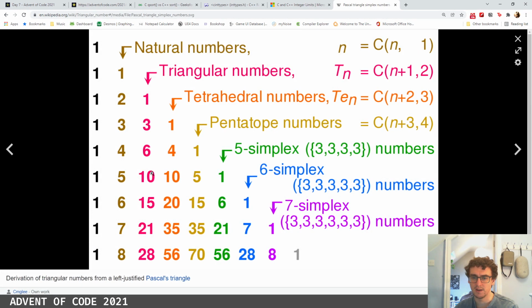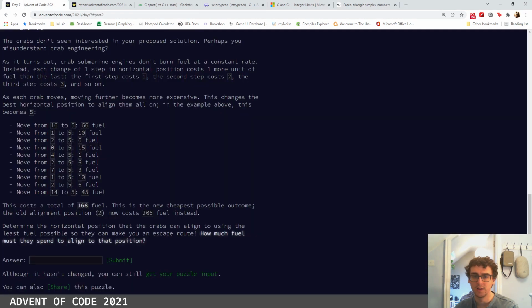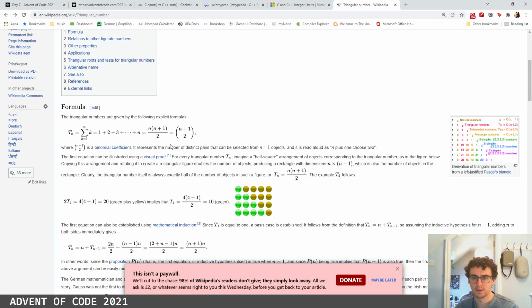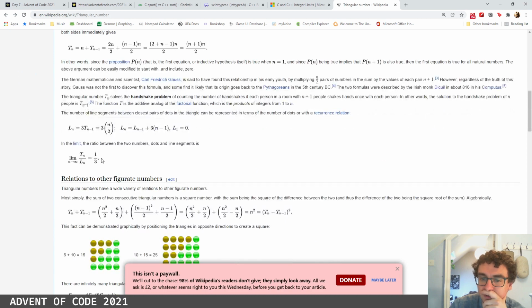1, 3, 6, 10, 15, 21. 1, 3, 6, 10. Oh. And I don't know if there's any easier way to compute triangular numbers than to just do the loop.